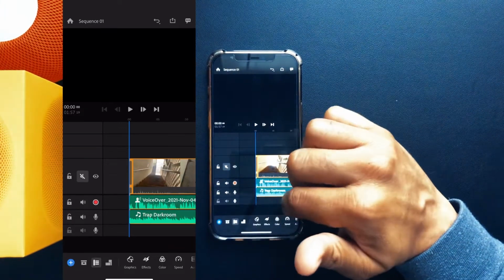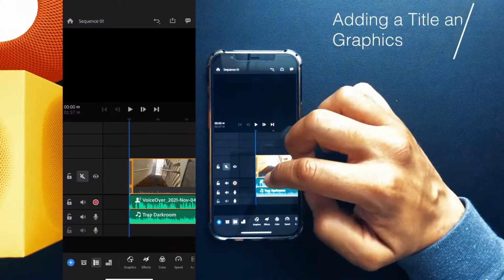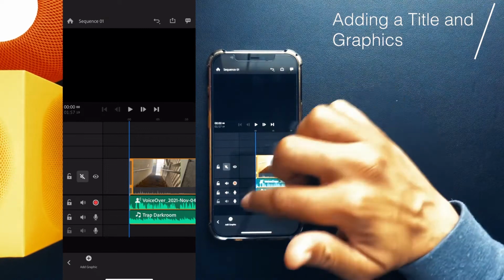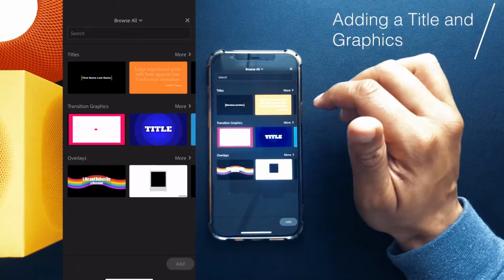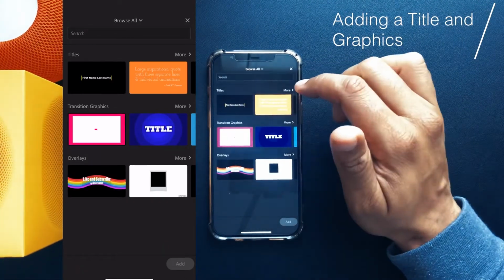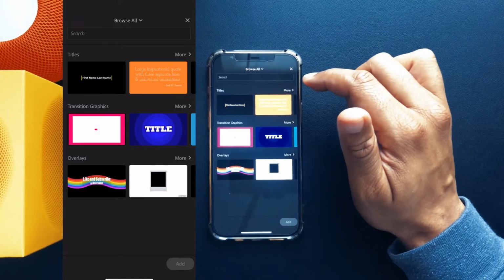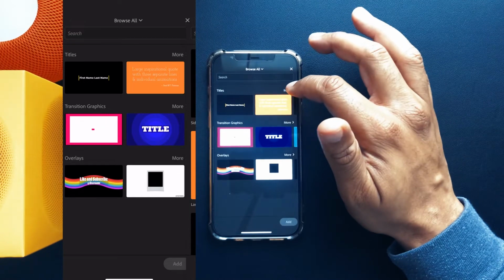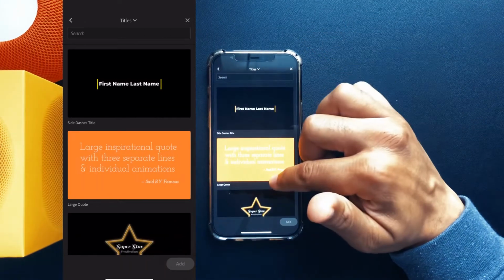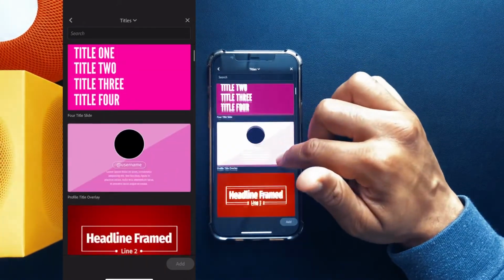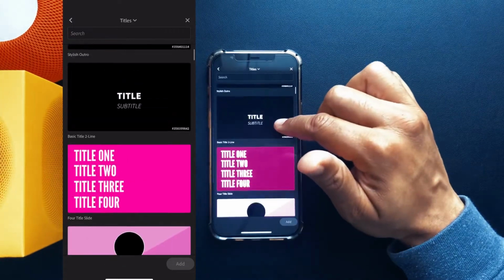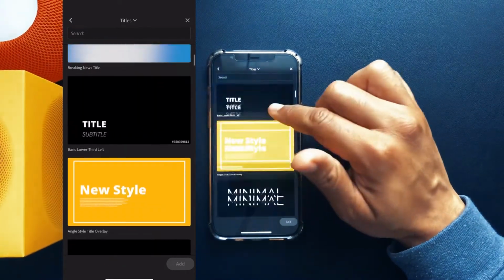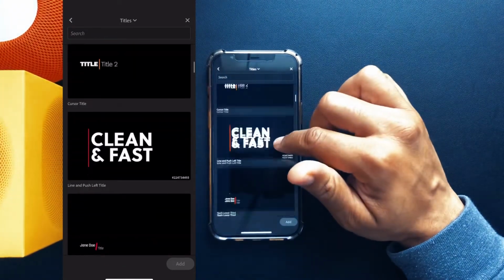I think I want to put a title in here as well. So now what we're going to do is go over to graphics. Then we're going to add a graphic, and then we're going to add a title. Again, depending on which version you guys are using, you may not have access to all these. I'm going to go to titles here. We're going to tap on more, and let's scroll down until I find something that I like.